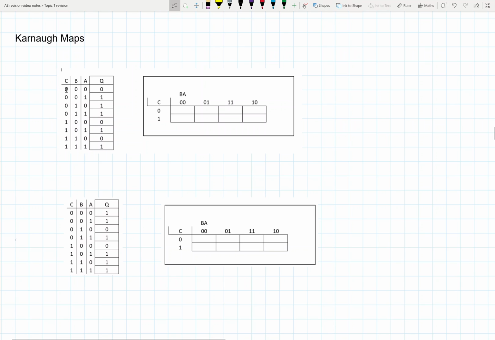So I'm going to put in my zeros to start with. So first of all, Q is going to be a 0 when I've got 0, 0, 0. So I've got 0, 0, and a 0. So I'm going to put a 0 in on that one. Okay, and then next time I get a 0 is when A and B are both 0, but C is a 1. So A and B is a 0 and C is a 1. So that will be a 0.